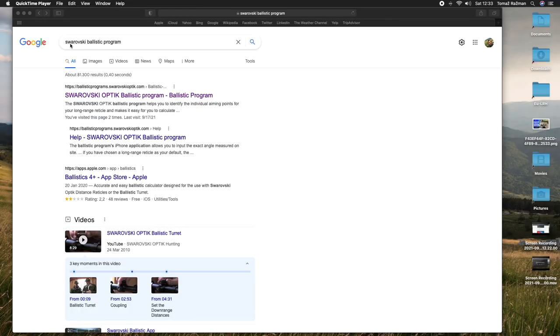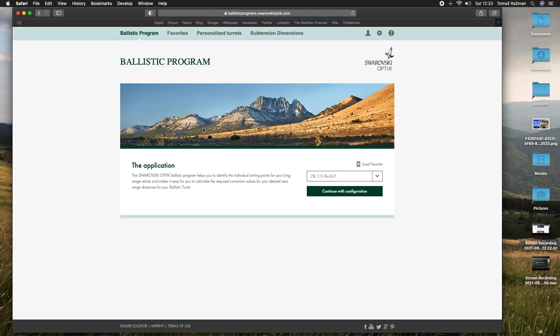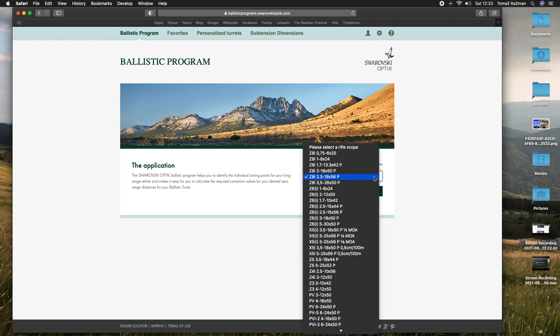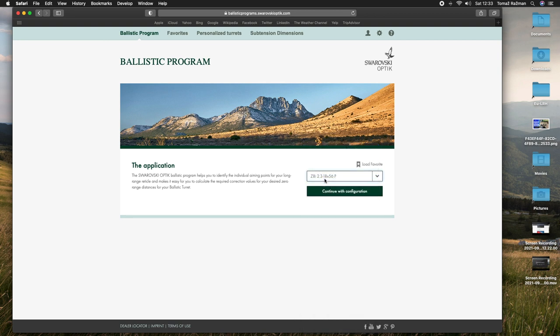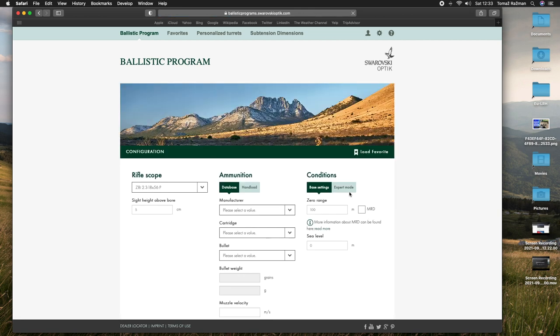We write in Swarovski ballistic program, and the first result is the Swarovski Optik ballistic program. We click on it, and here we come. Okay, here the first thing, you need to select the Swarovski scope that you have. You click on it and go continue with configuration.